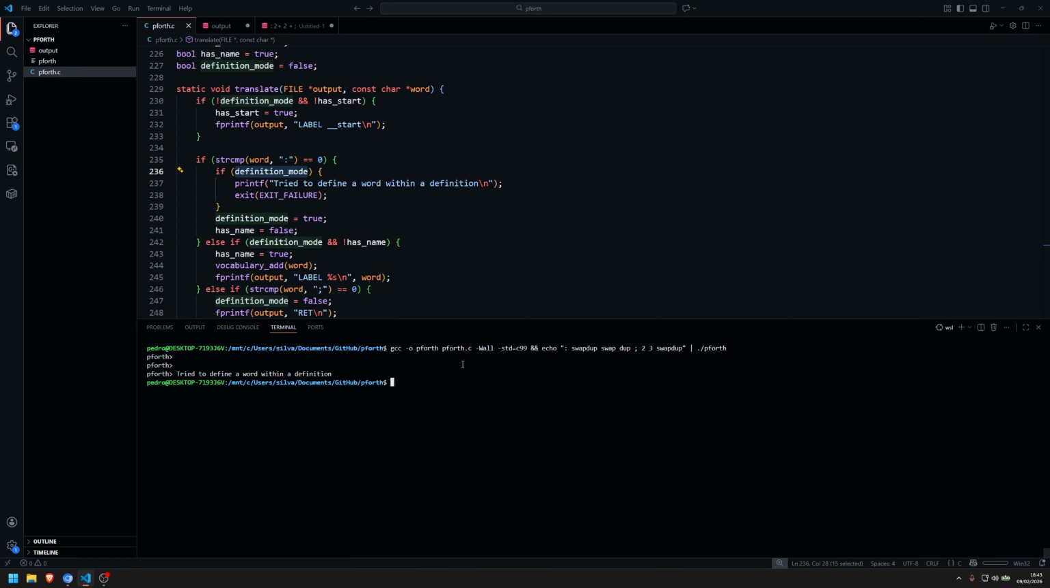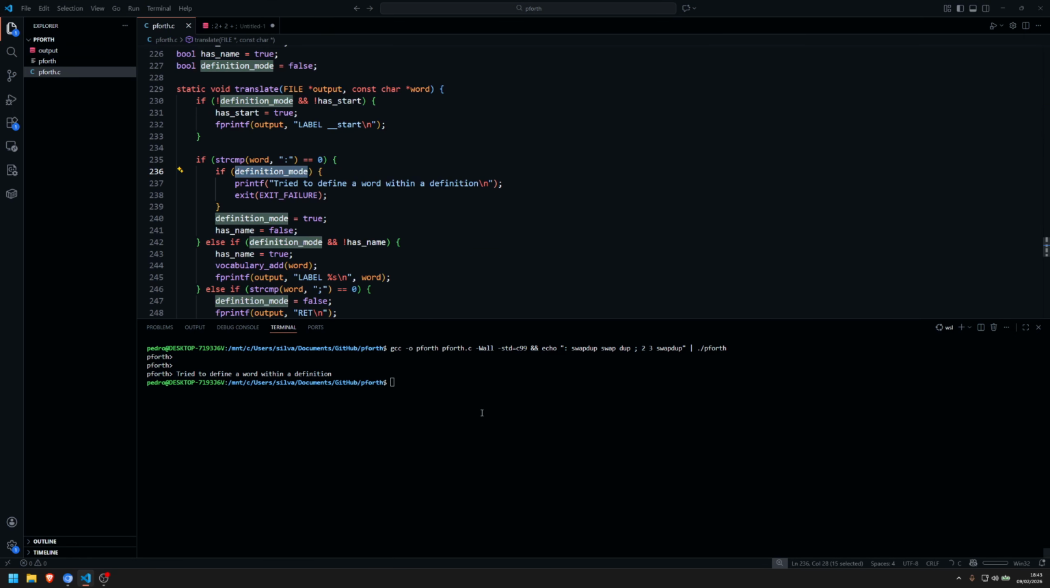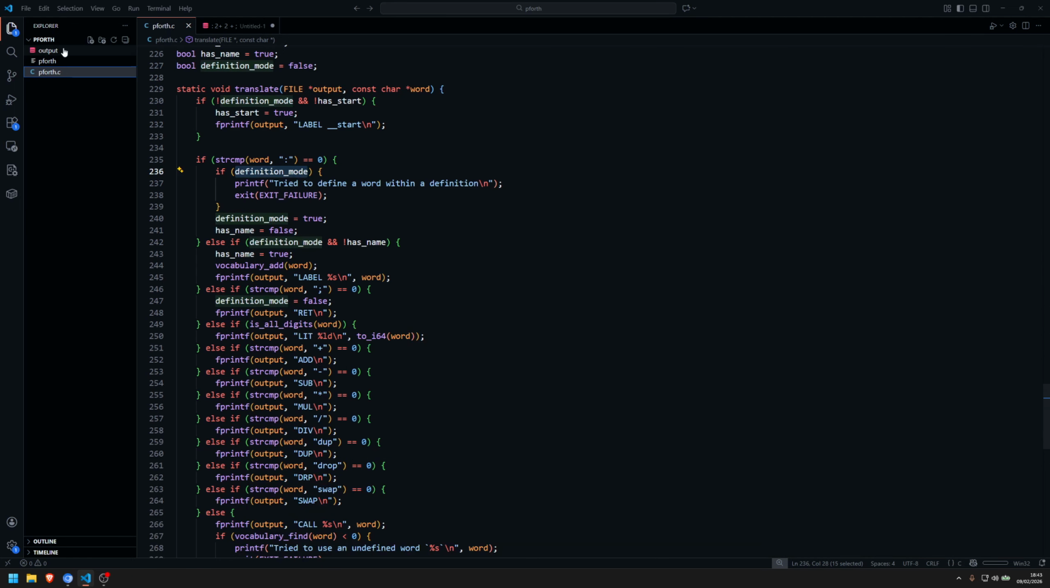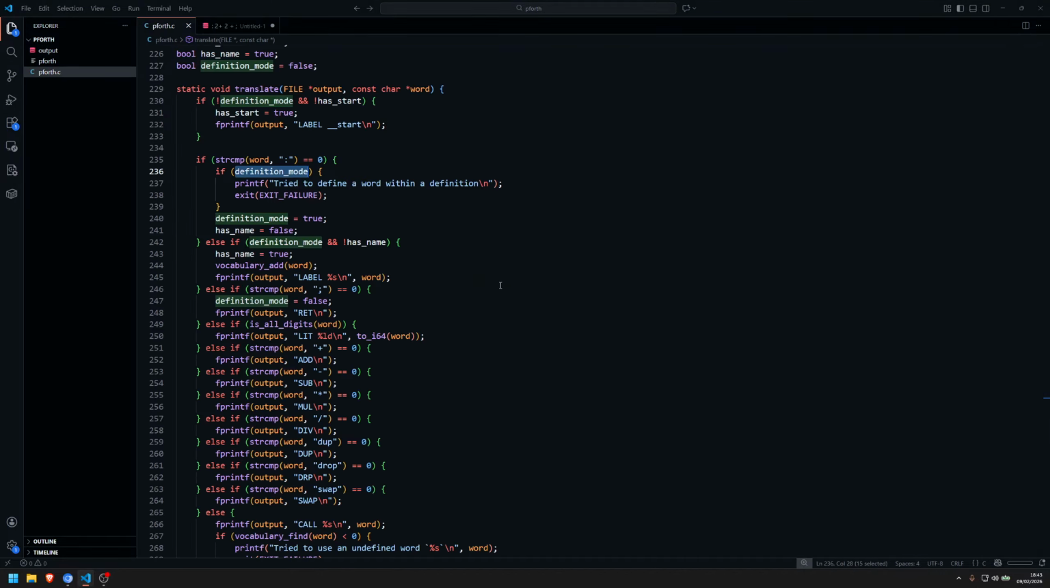I'll check it later. So here, let me not save this. Let me try the other one, the simpler one. So define 2 plus as 2 plus that, and if I do 2 plus, and I quit, this now has a call to start, as a label start, let's add that. Okay, now it's adding it properly. And why did it complain in the other one?